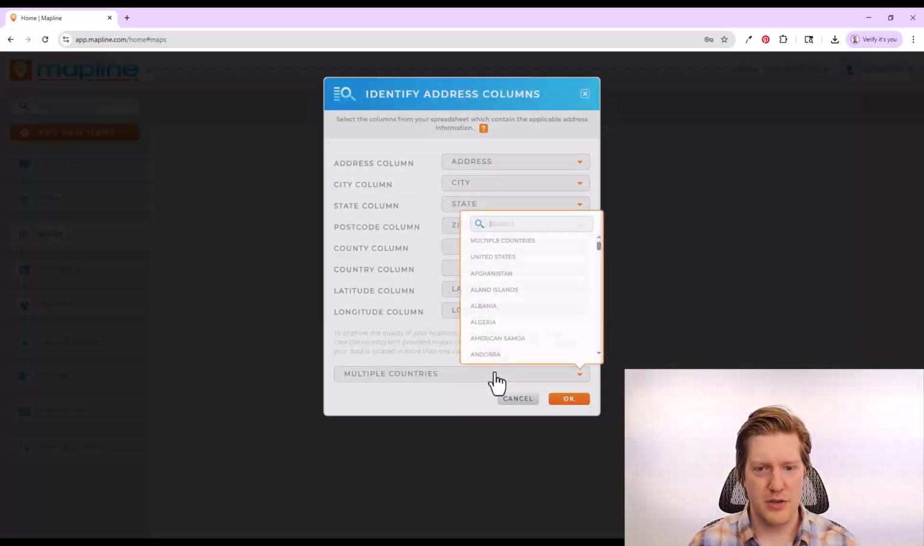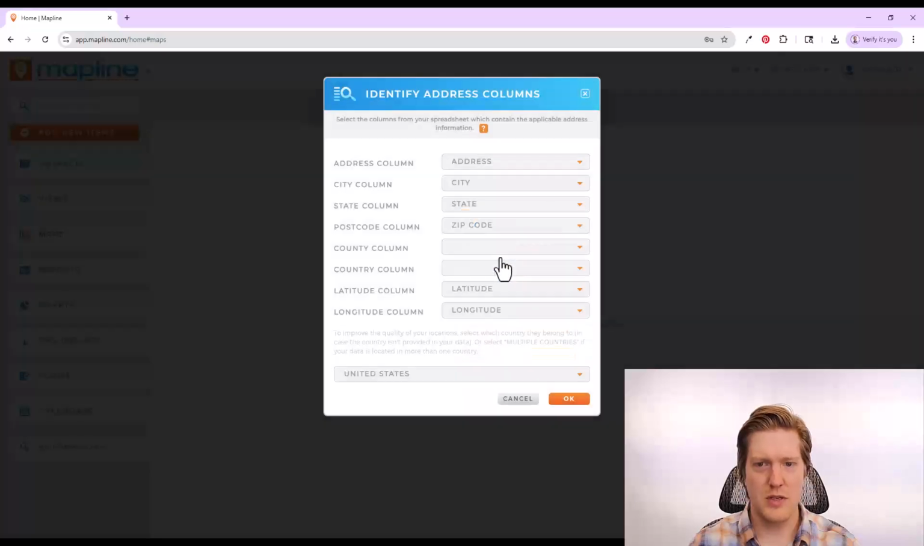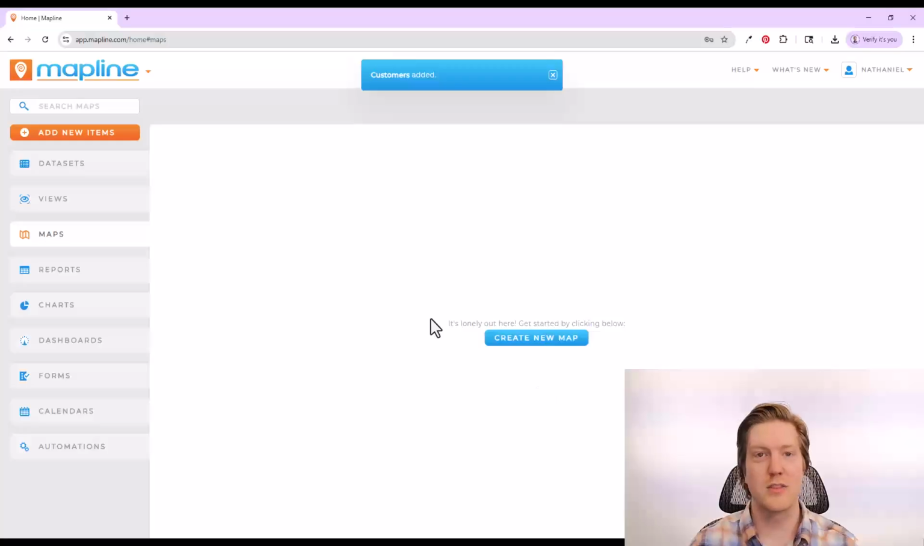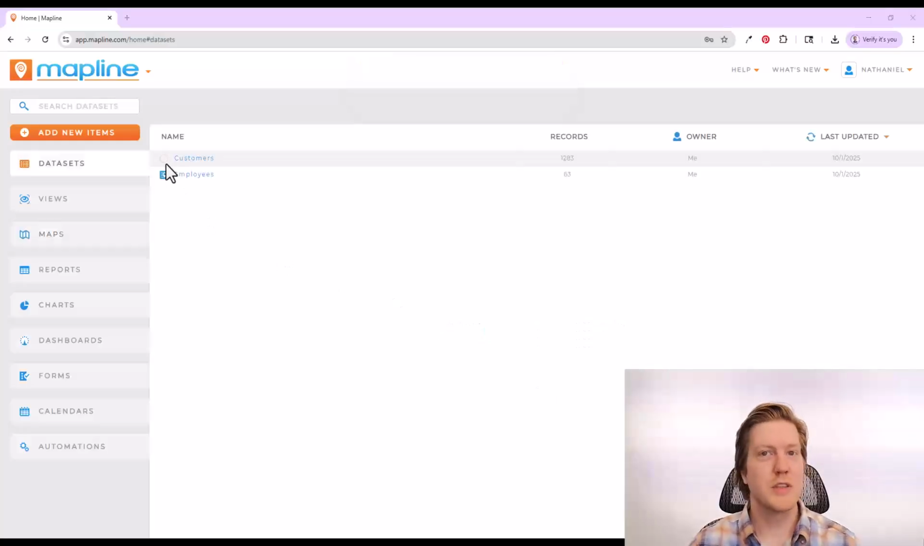I am going to change this to just the US. That's the only data that I have. And then I'll click OK. All right, customers were added. Let's go take a look at that. And here it is. You can see that Mapline is currently geocoding those customer locations, determining where on the map those pins should appear. I'm going to go ahead and click on customers just to open up the dataset.